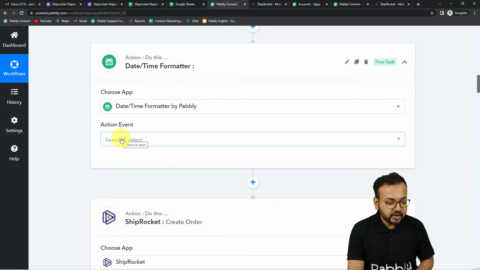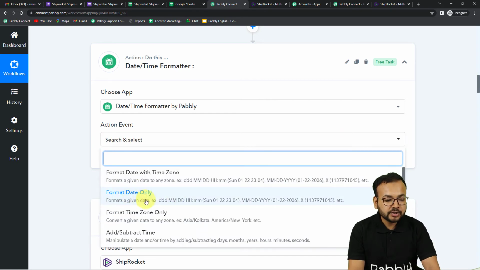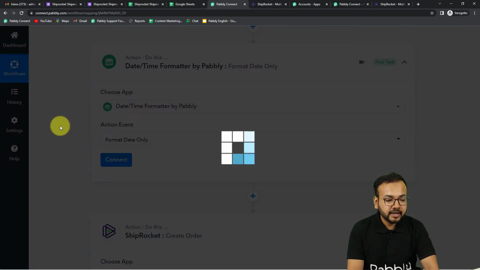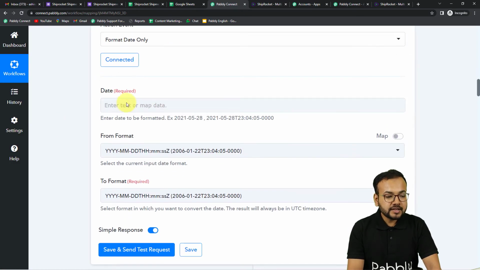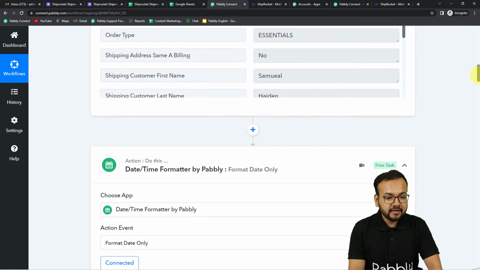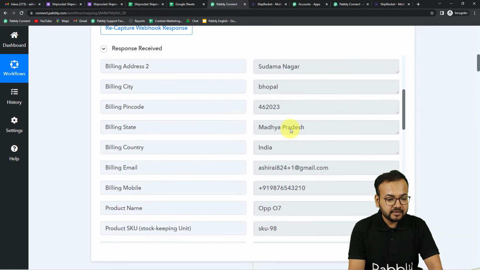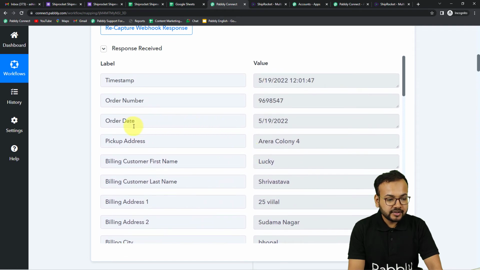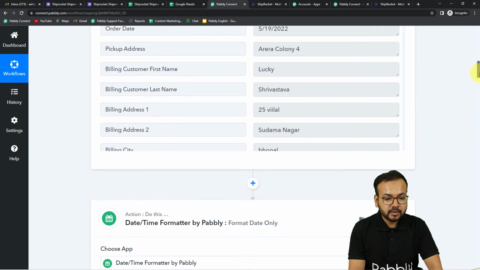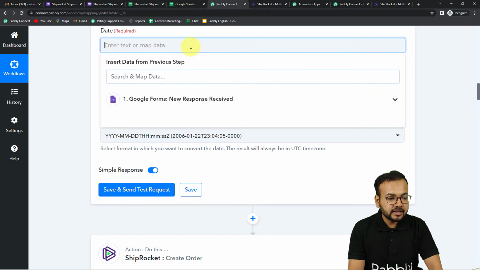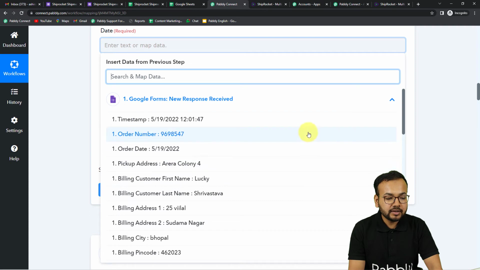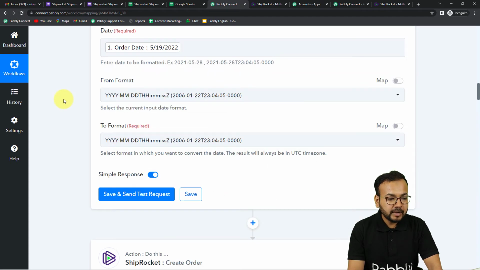So in the action event, you have to select the format date only option, click on format date only, click on connect. Now it is asking for the date. So here I'm going to map this date that we have received as the test data in the first step. Here you can see we have received the date label, which is this order date label. Okay, so I'm going to map it here. Just click here and you will see this previous step in the drop down, and from here you can see all the details that you have captured, and from here click on order date to map it.